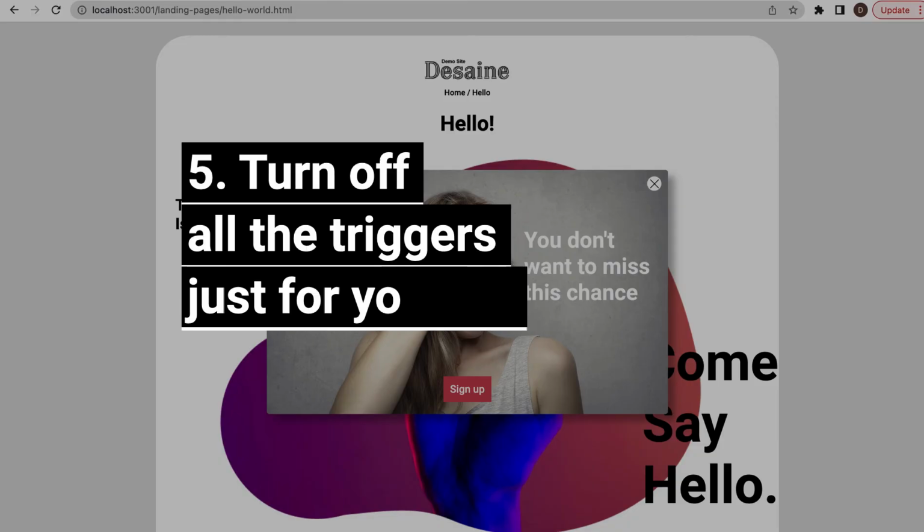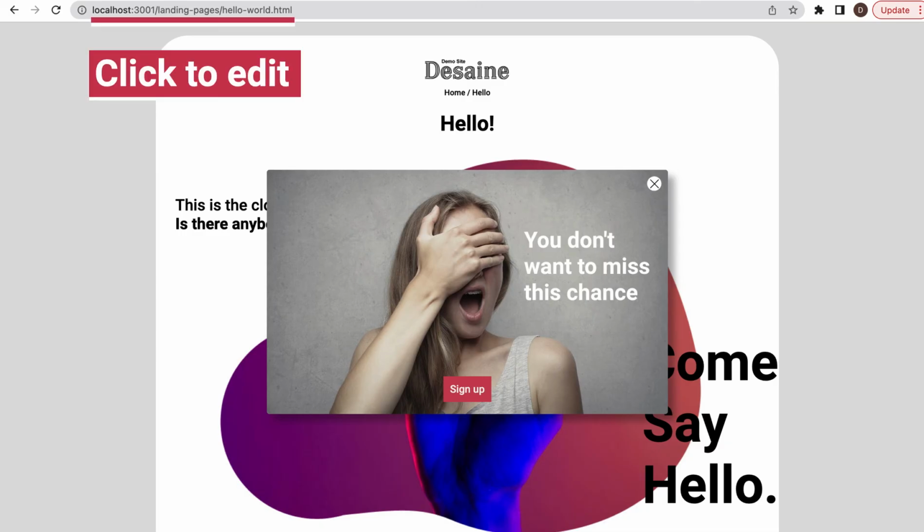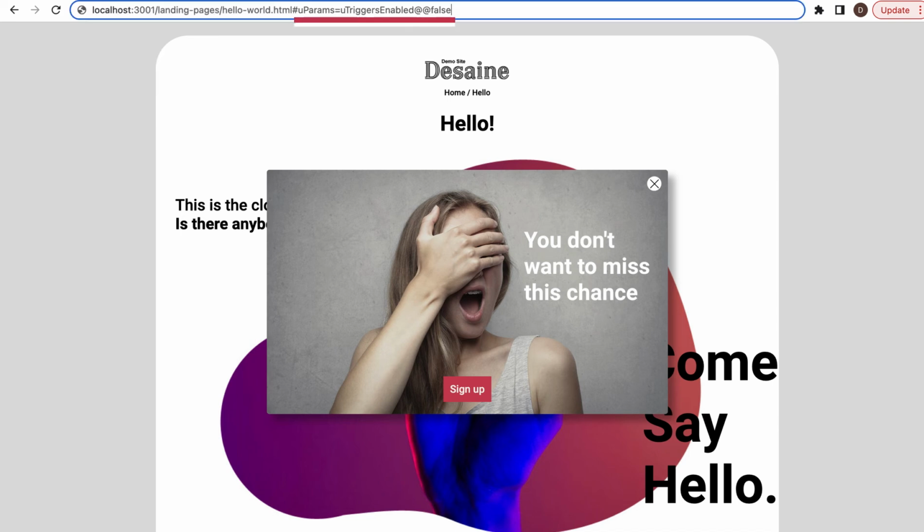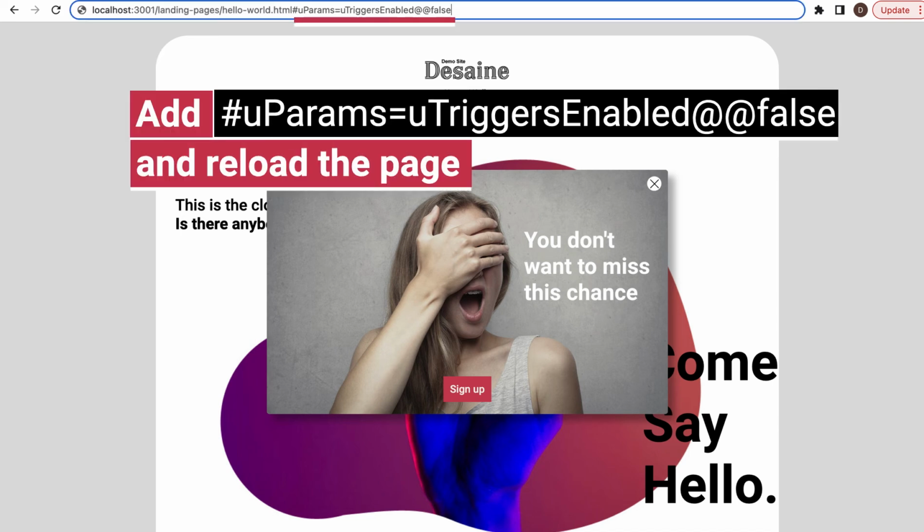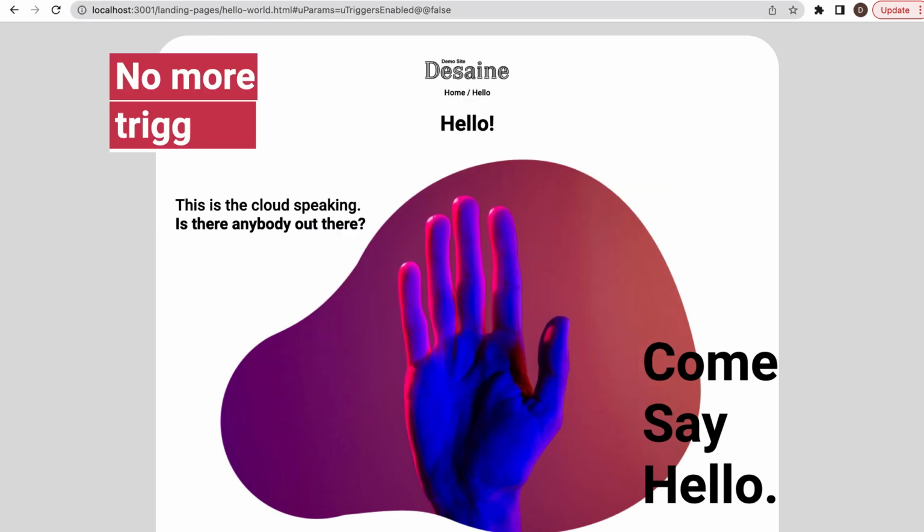How to turn off all the triggers just for yourself by modifying URL params. Click the address bar to edit the URL. Add the param and reload the page. Now all the triggers disappeared.